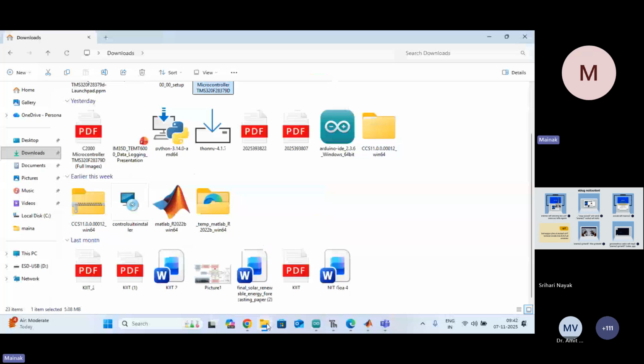That chip is the main chip for the microcontroller. That is the LaunchPad. But if you have the C2000 microcontroller chip, you can build your own microcontroller board also.